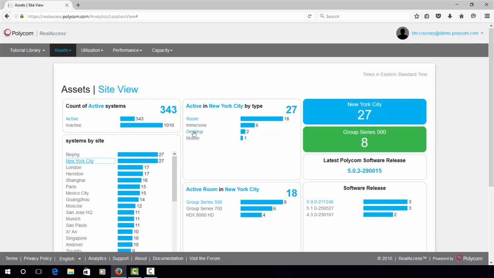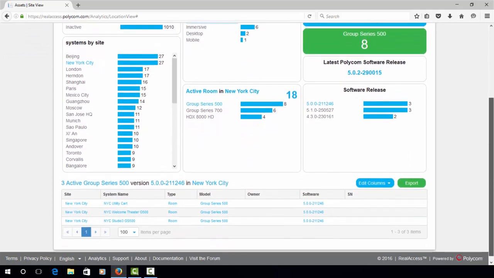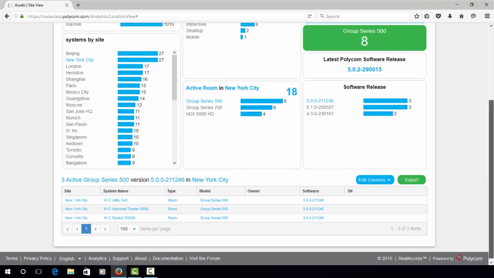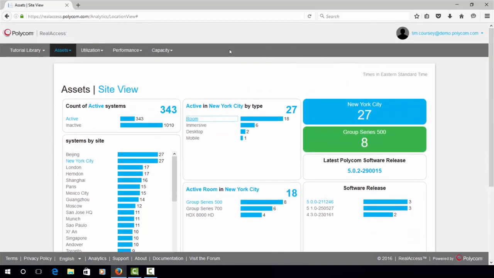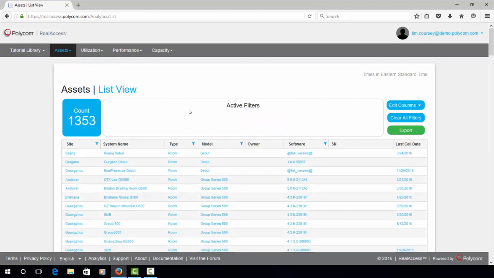Now, select a type of codec under the middle window and view the details for this selection. The page provides the list of selected codecs and allows you to export a spreadsheet with this information. Next, select the List menu under the Assets menu. This menu shows the full listing for all of your endpoints with the flexibility to filter and sort the data.